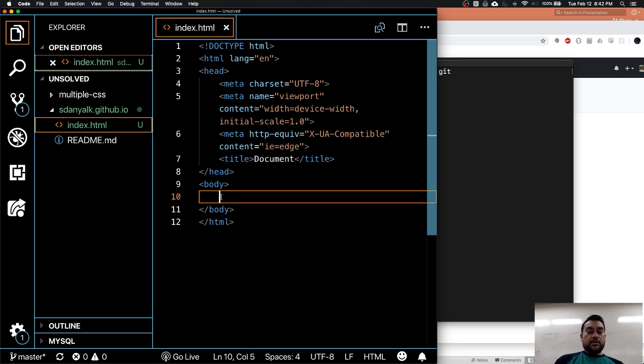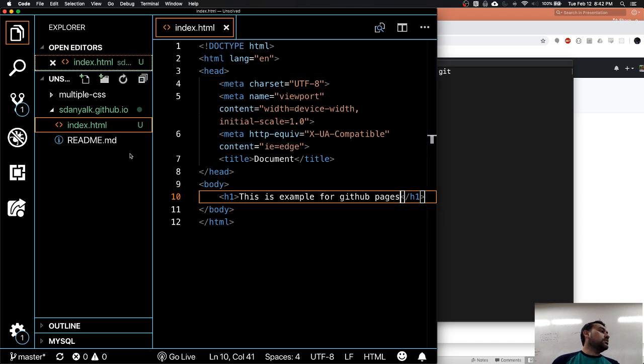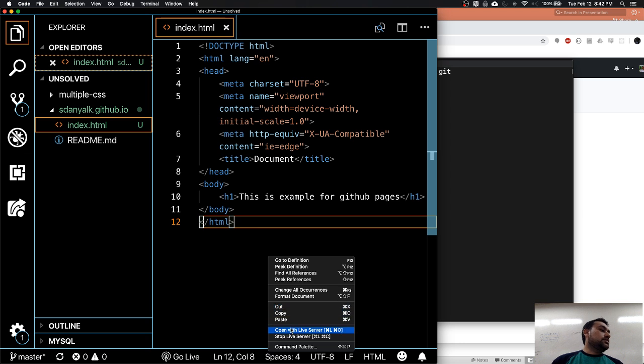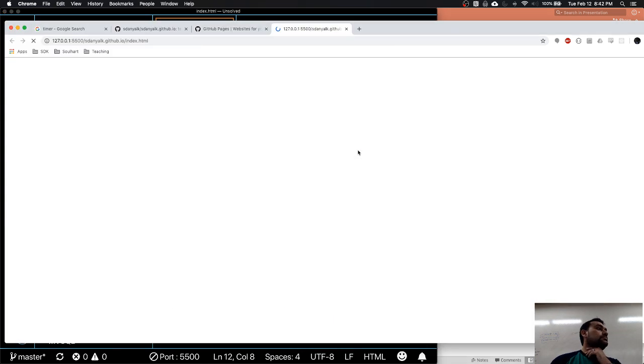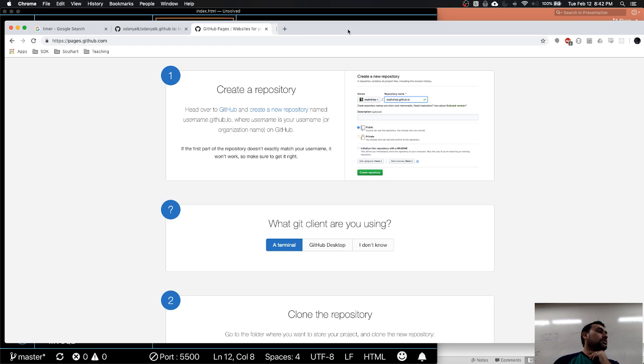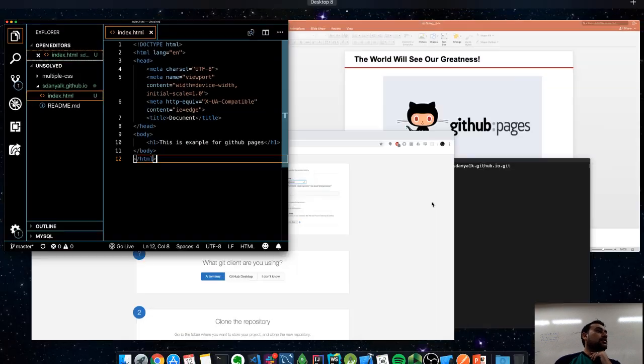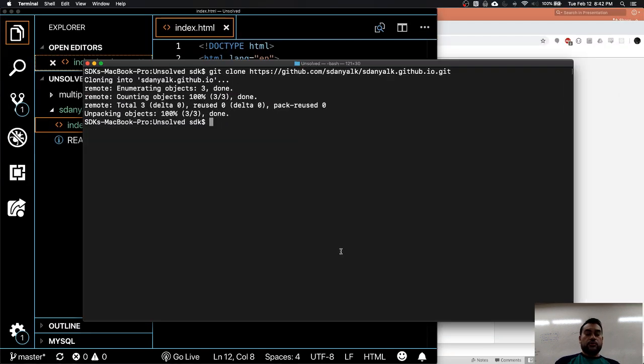I'm going to say basic HTML. We can just add an h1 tag. This is example for GitHub pages. Okay. All good. Let me just test this out. Okay, looks good. Go back to my repo. Then I am going to push it.